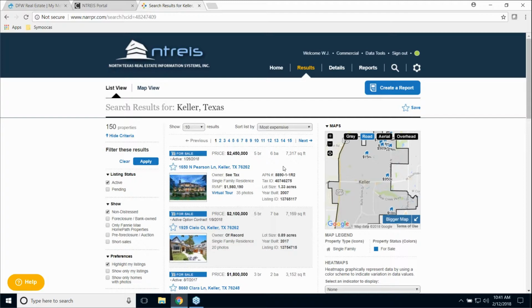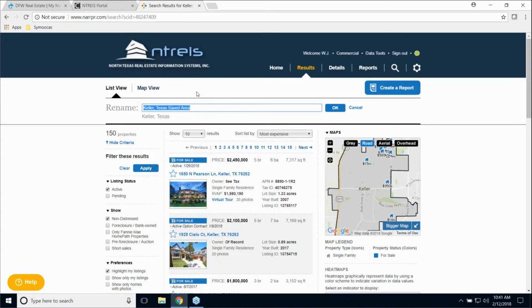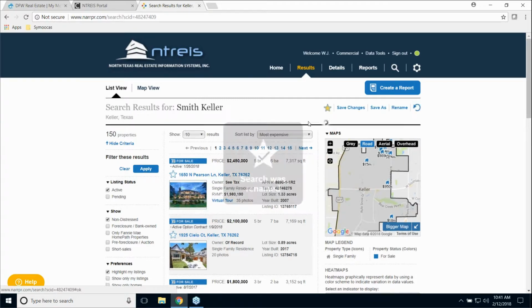One of the things we teach you in the mobile RPR class is how to get ready for showing. So here in the top right-hand corner, across from Keller, if you go to Save, when you hit Save right there, it said it saved that area, but it called it Keller, Texas Saved Area. You can rename it. If you click on the rename here to the right, it will let you give this search a name. So let's say this is my buyers, the Smiths in Keller. So last name of the buyer and the homes in Keller, I hit OK. It saves that search with that name.